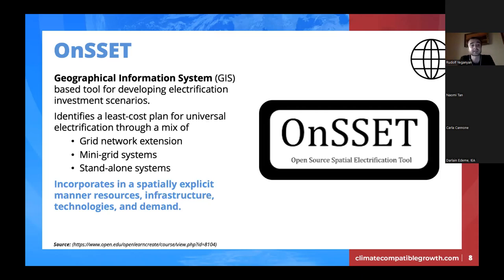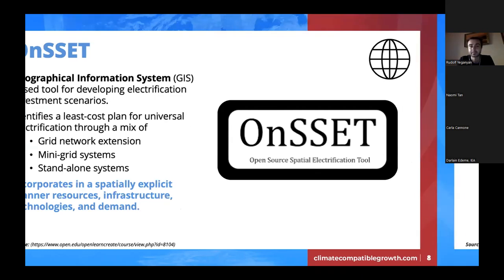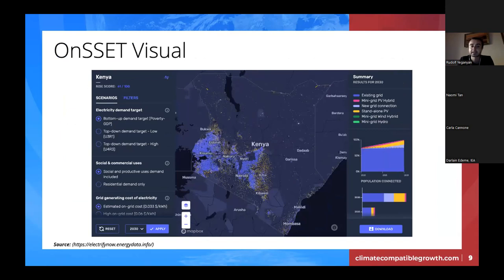So essentially it identifies a least cost plan for universal electrification through a mix of grid network extension, mini grid systems, and standalone systems. It also incorporates in a spatially explicit manner resources, infrastructure, technologies, and demand. So just to give you an idea, this is the sort of analysis that ONSET can do. In this case, it is Kenya, and both on the left and on the right, you can see the different aspects of the scenario. Essentially, this shows the electrification pathways that Kenya could achieve, whether this ensures that supply and demand are met, and what other approaches could be taken.